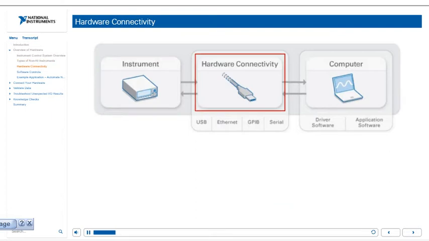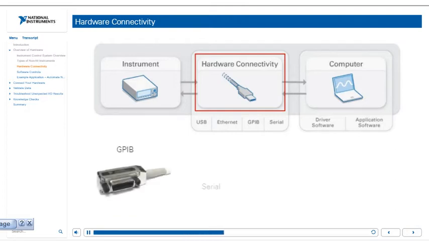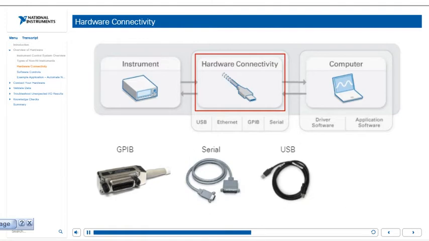Hardware connectivity refers to the physical cable connecting the instrument and also the communication protocol or bus. Common bus types include GPIB, serial, USB, and Ethernet. Different buses have different capabilities for latency and bandwidth. Instruments often have multiple ports for hardware connectivity options.